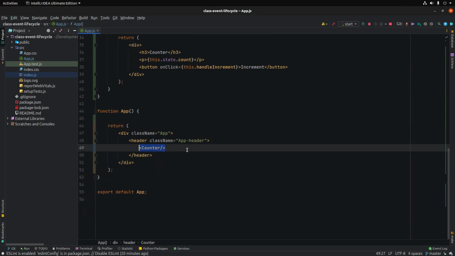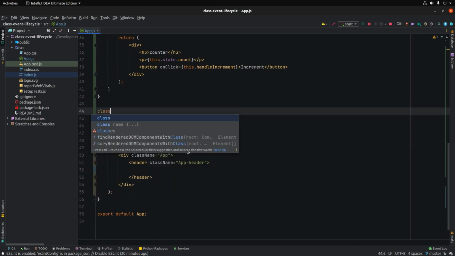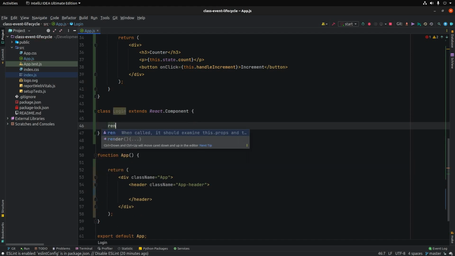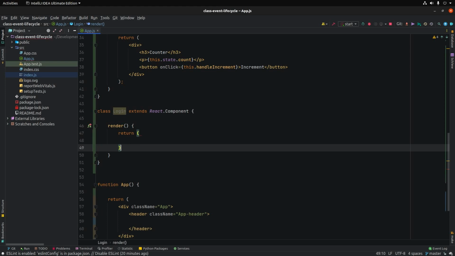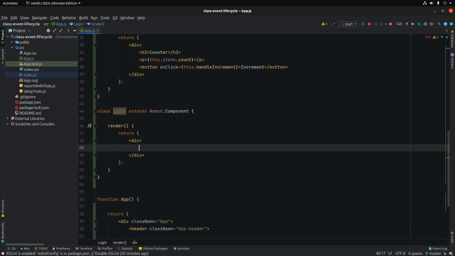So I'm going to remove the counter component, and then create a new component, and I'll name it login. And make sure to extend React component. Create a render function, and return some JSX. And I'll wrap this component in a div. And then give this component a header tag with the text login.